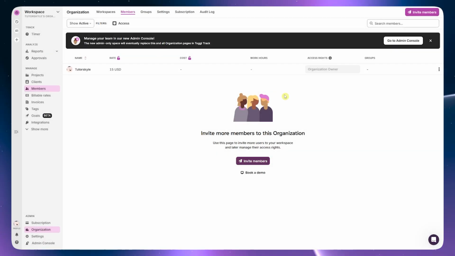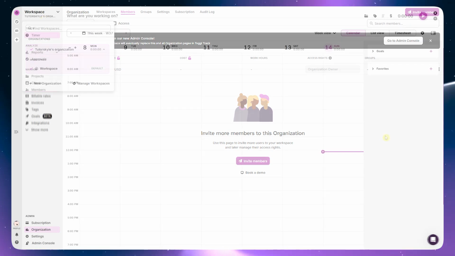They just need to open the link there and log in to their Toggl account, and they will now be a member of your workspace. And then you should now be able to see them right here with their access rights and their rate and other things. So yeah, that's it. And now we can finally proceed into using Toggl.